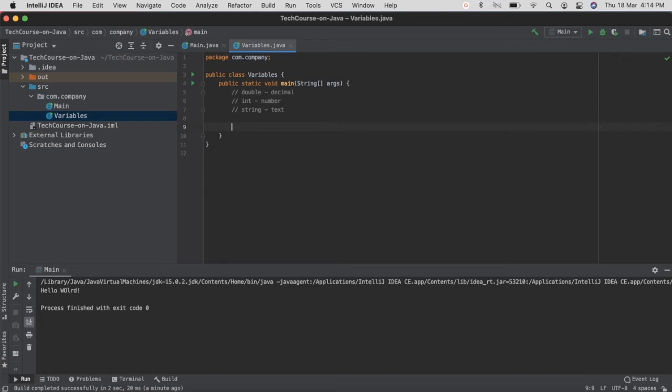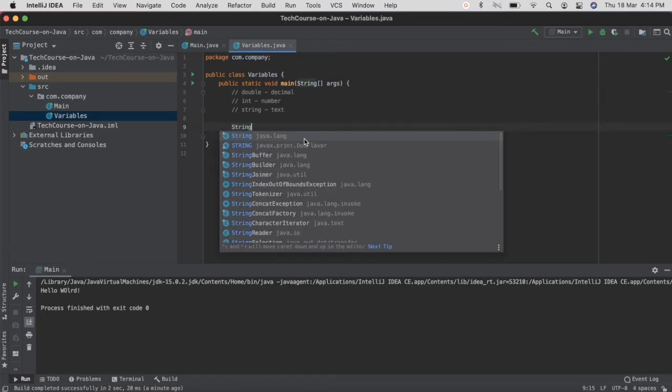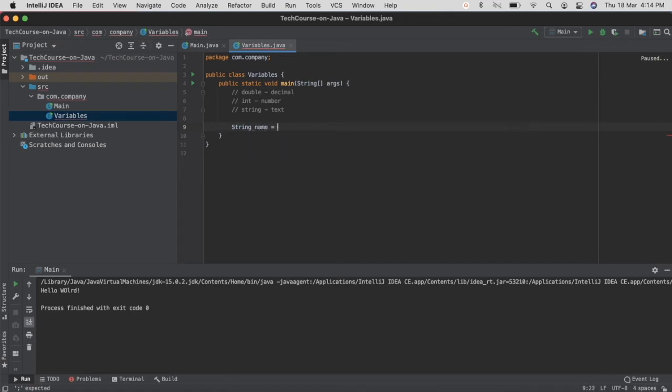Okay. So supposing I want to create my name. That is a string. So I'll say String, and then I'll write name is equal to Neil Rehani, like so.